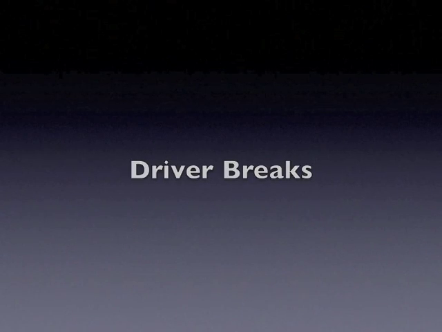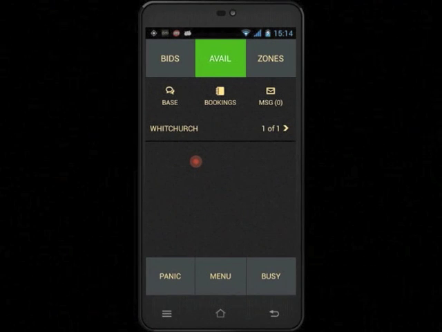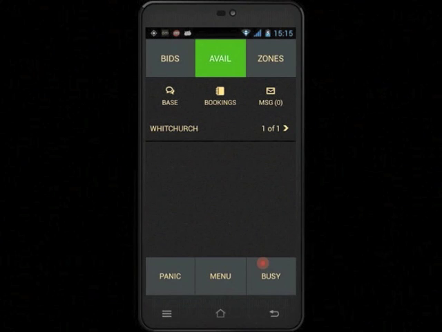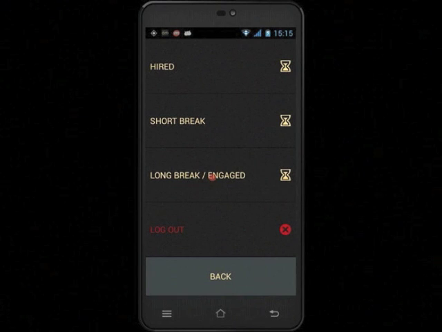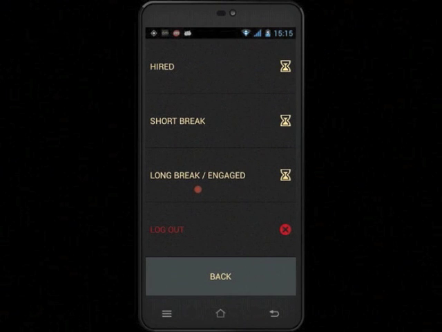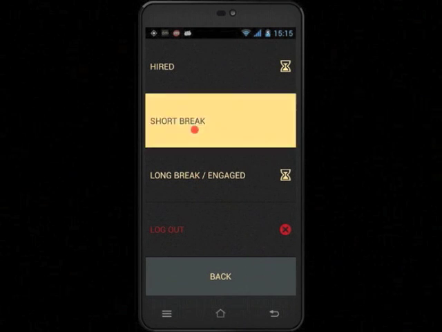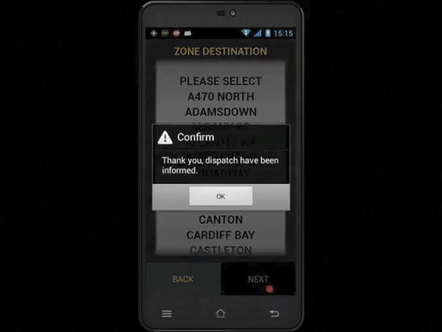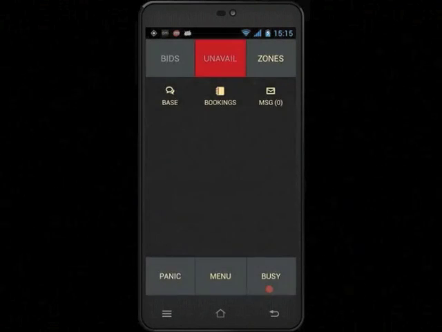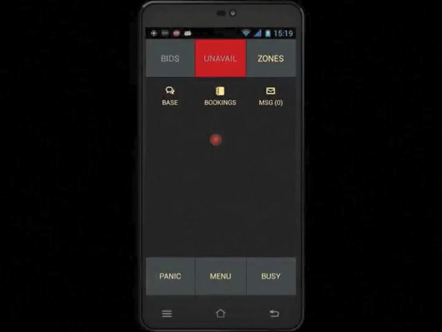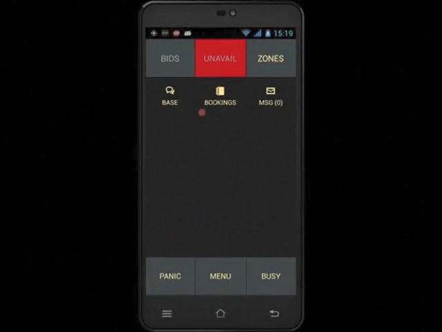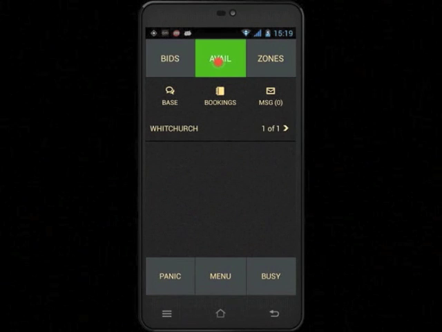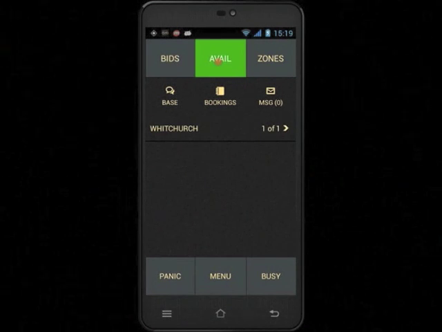To put yourself on a break or unavailable, touch the busy icon in the bottom corner, and then select either short or long break. For both these options, you'll be asked to say which zone you'll be clearing in. Scroll through the list till you find the zone and click Next and then OK. You'll now be unavailable. To sign back on, touch the red Unavailable button and you'll be signed back on to the system.